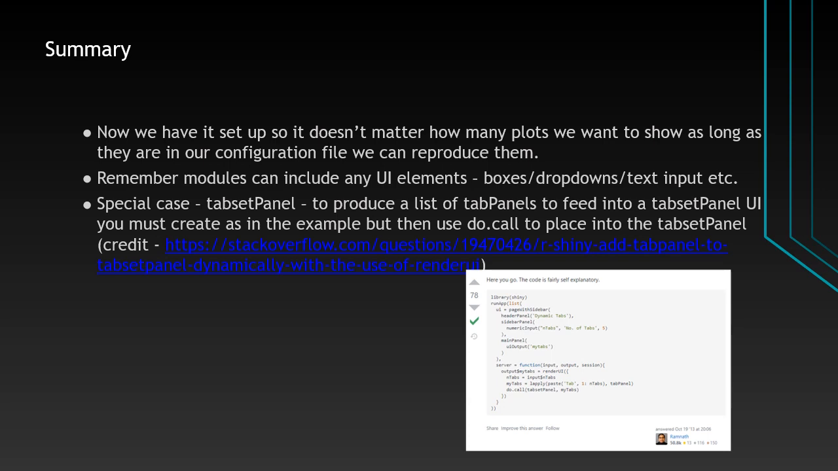One thing to also remember is that tab set panel is a slightly special case if you want to use it within an lapply. You need to produce the tabs and then use a do call for tab set panel and pull in the tabs. There's an example within Stack Overflow here.